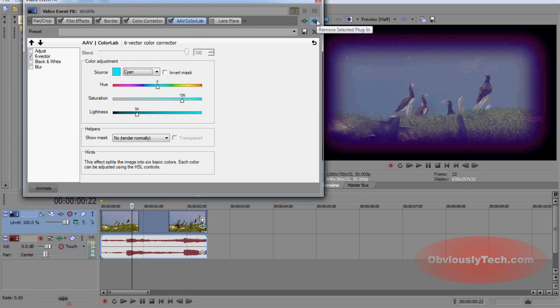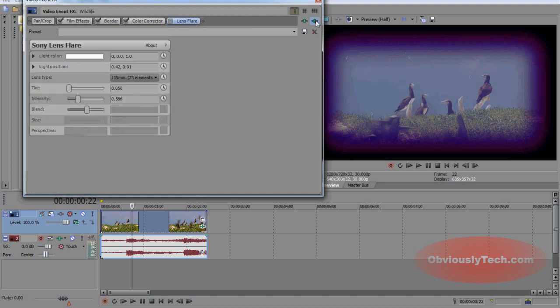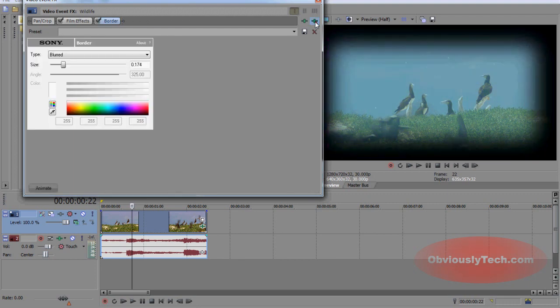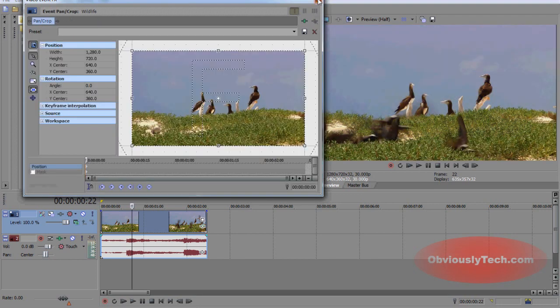And yeah, I really liked it. And then again, as I said, remove selected plugins, remove all of that stuff. Bam. There you go. It's that simple.